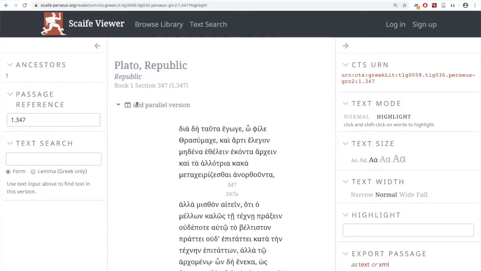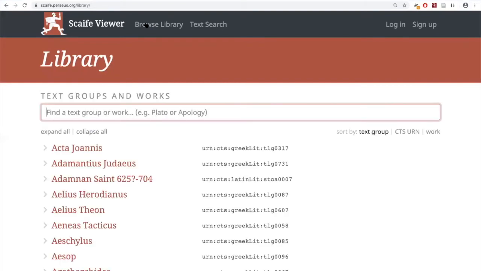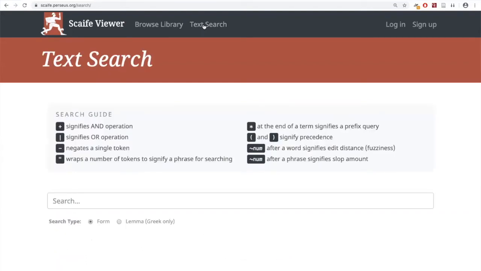Okay. Let's see what other challenges. You want to try the text search stuff a little bit? Should we look at that for a bit? Yeah. Where should I go to find that? Up in the top where your mouse is, there you have a choice between browse library and text search. It's there on every page. Okay. So you can search the whole corpus.